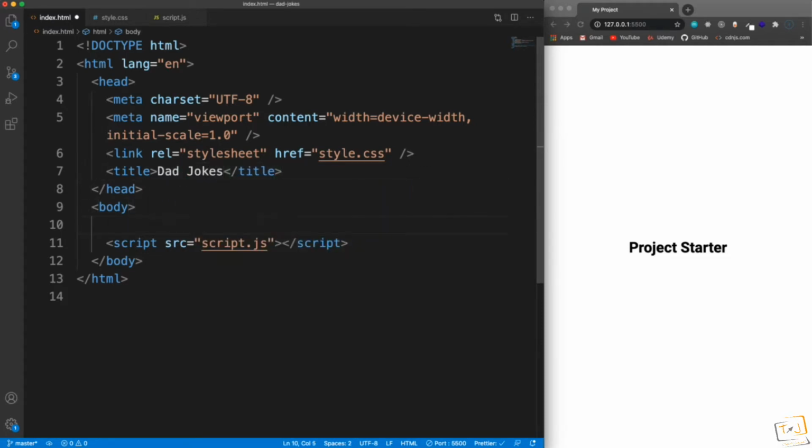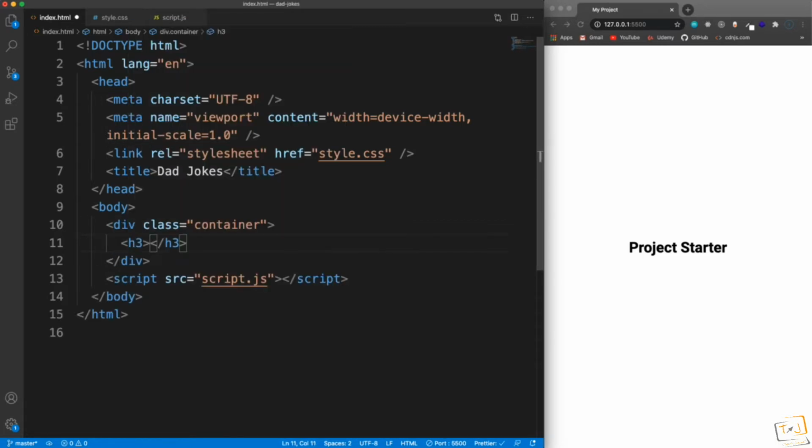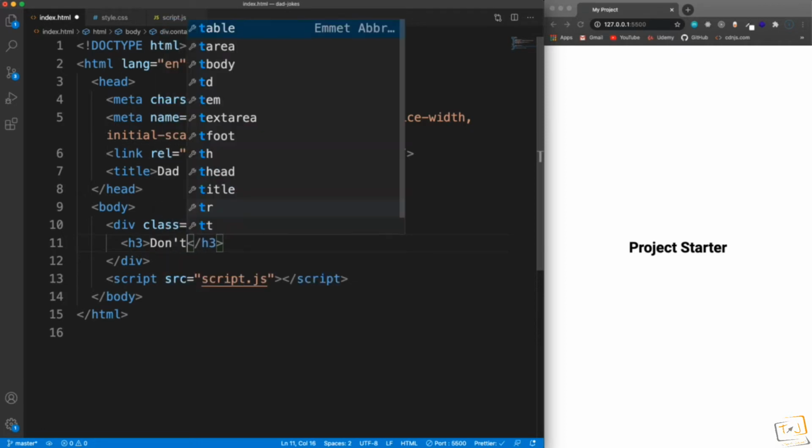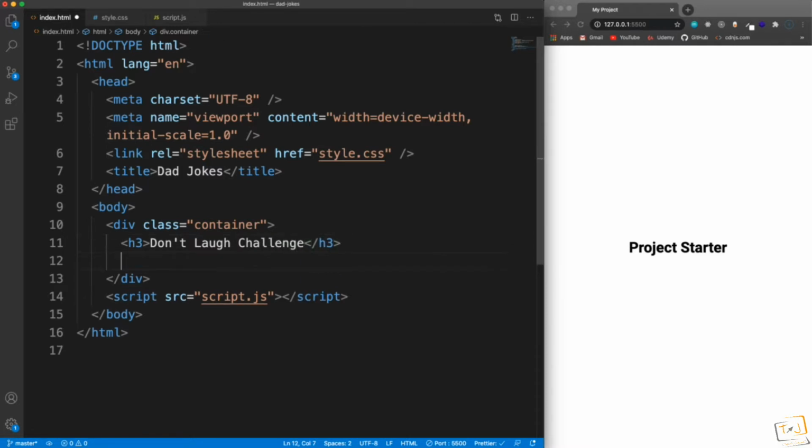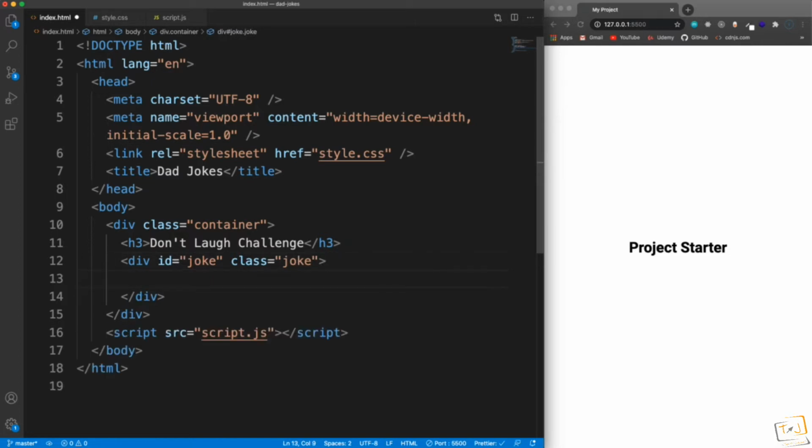And there's not going to be much here. We're going to have a container that wraps an H3, and in this H3 we'll say don't laugh challenge, and let's have a div here with an ID of joke, and then I'm going to give it a class of joke for styling. So basically this is where the joke is going to go. We'll just do this joke goes here, and that's going to be replaced once we make the request and we're able to put the joke into the DOM.